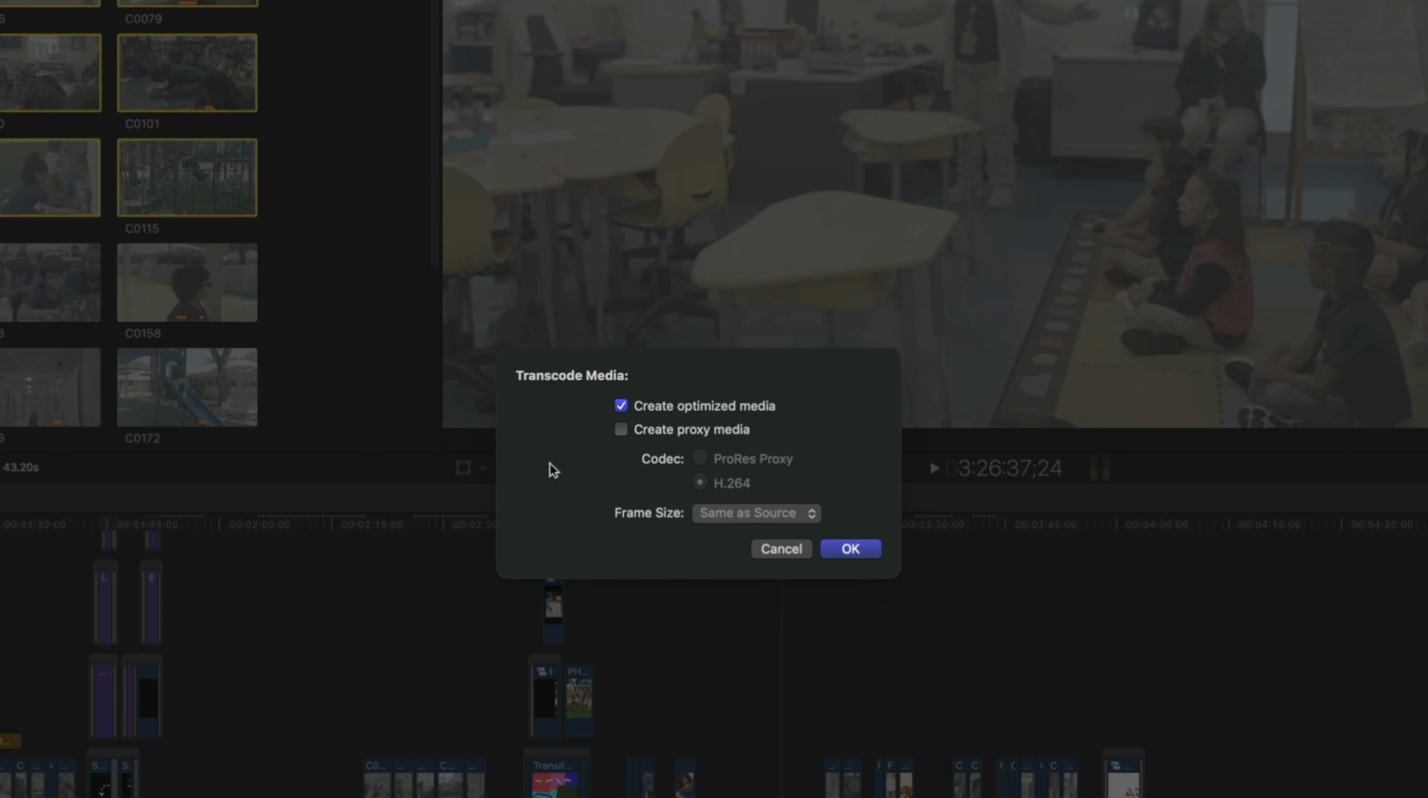Optimized media is great for color correction, or you can create proxy media. These are like diet versions of your original clips. They're going to be lower resolution, but they're going to make your Mac run faster as you edit. But when you do go to export, you won't be exporting these proxies. It'll actually export your raw media, or if you made optimized media, it'll export that.